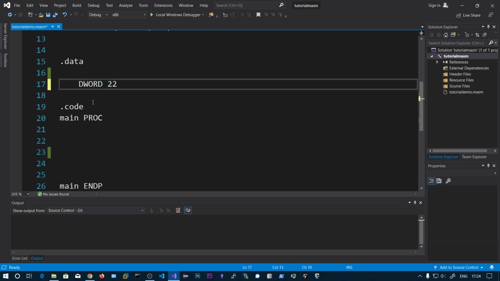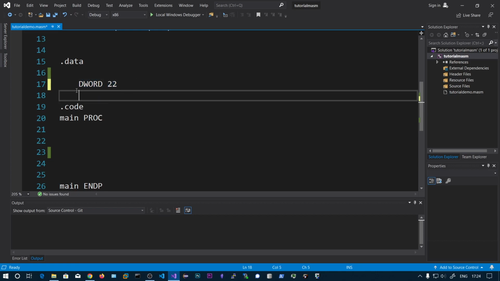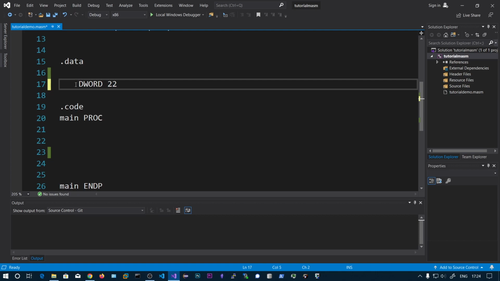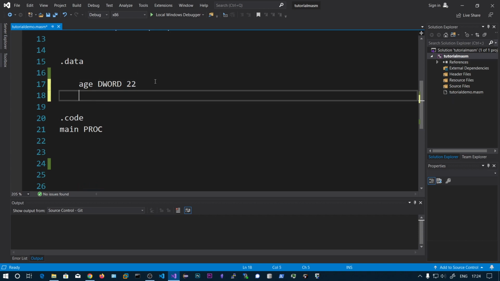To access this, we cannot access this one because we don't know the exact memory location of this variable 22. So that's why we assign a name to this. So let's say age. This age is not exactly a name, but it's a memory address at which this 22 resides. So you can refer to this 22 value using this age. So that is what a variable is.